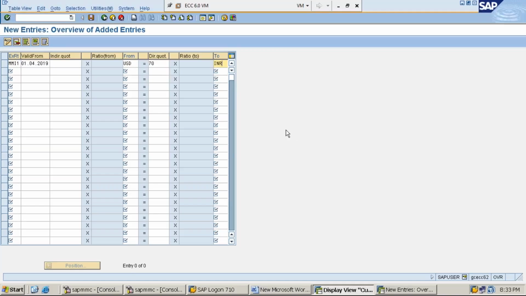Observe here the ratio from and ratio to columns. Are you able to see any numbers in these two columns? No, they are grayed out. Right now there is nothing and it is in uneditable mode, correct? So I repeat once again: exchange rate type, valid from, USD direct quote 70 to INR.